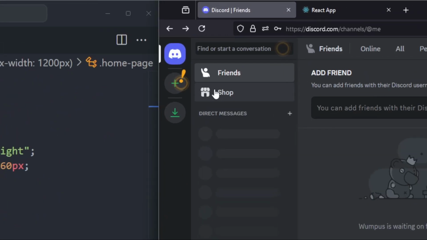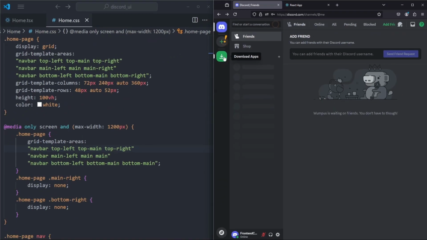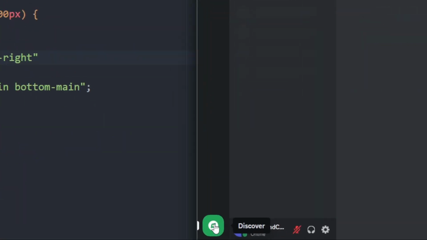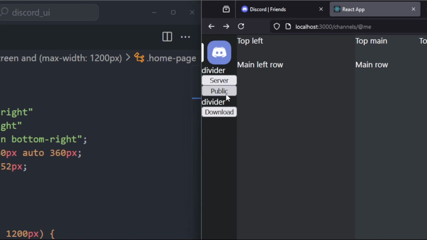Next, what we want to do is we want to recreate this layout. So we have a divider, a plus button, a divider, and a download apps button. And then at the bottom, we have the discover button right here. We do have some placeholders for the dividers. However, we have a couple different buttons than what we saw on the Discord page.